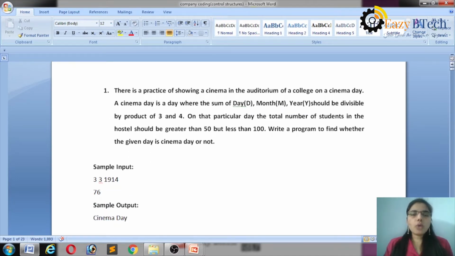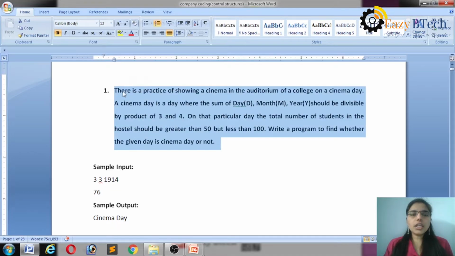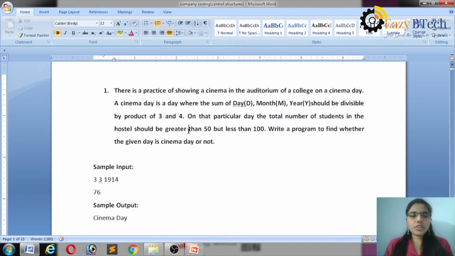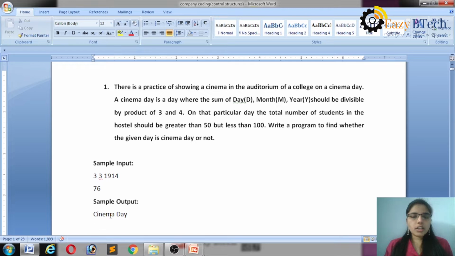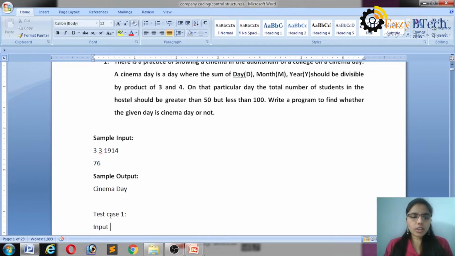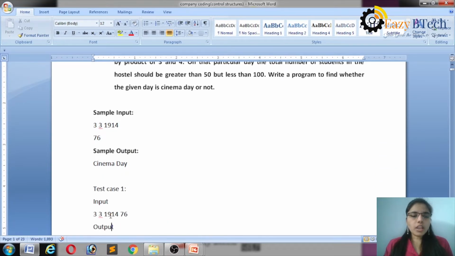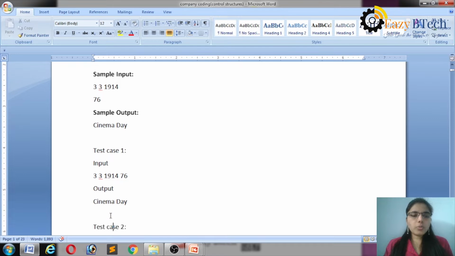First of all, you have to read the description carefully. After that, you have to check what the inputs are, how many inputs are given, and what the output format is. After that, you can write an example, and then write the code. After coding, you can execute the program, and the output should match these test cases.